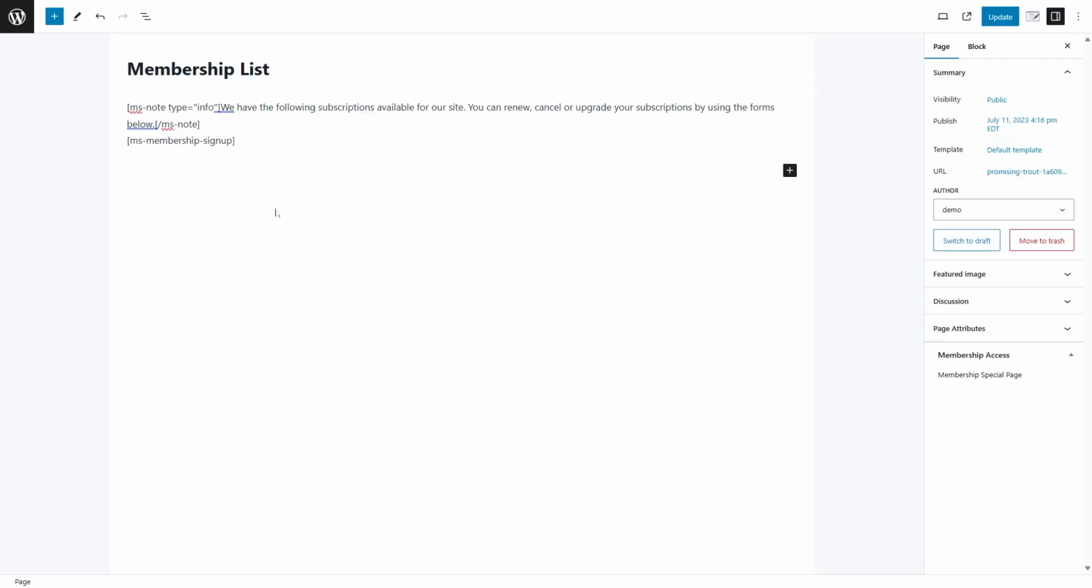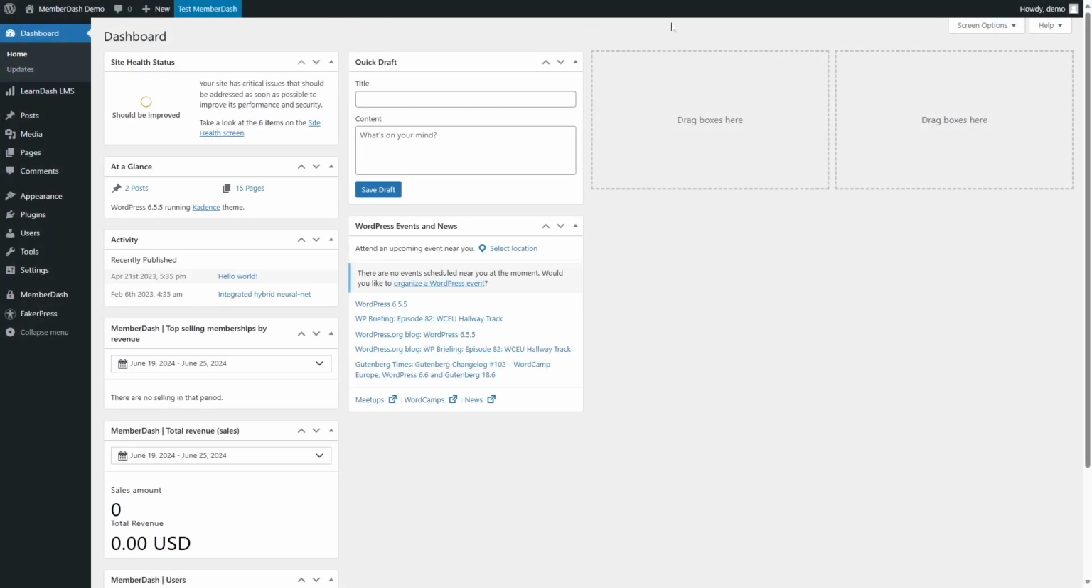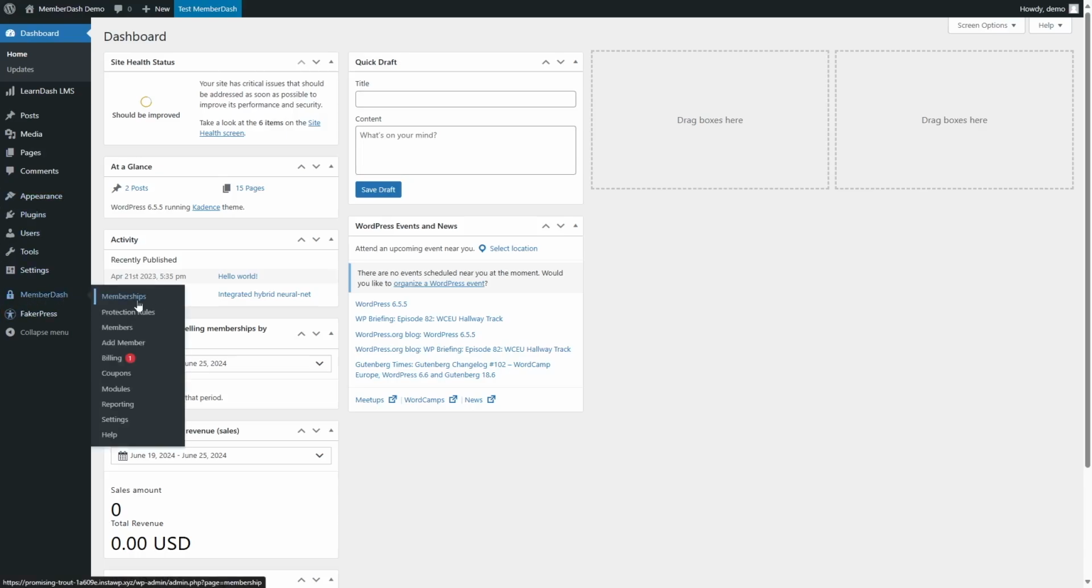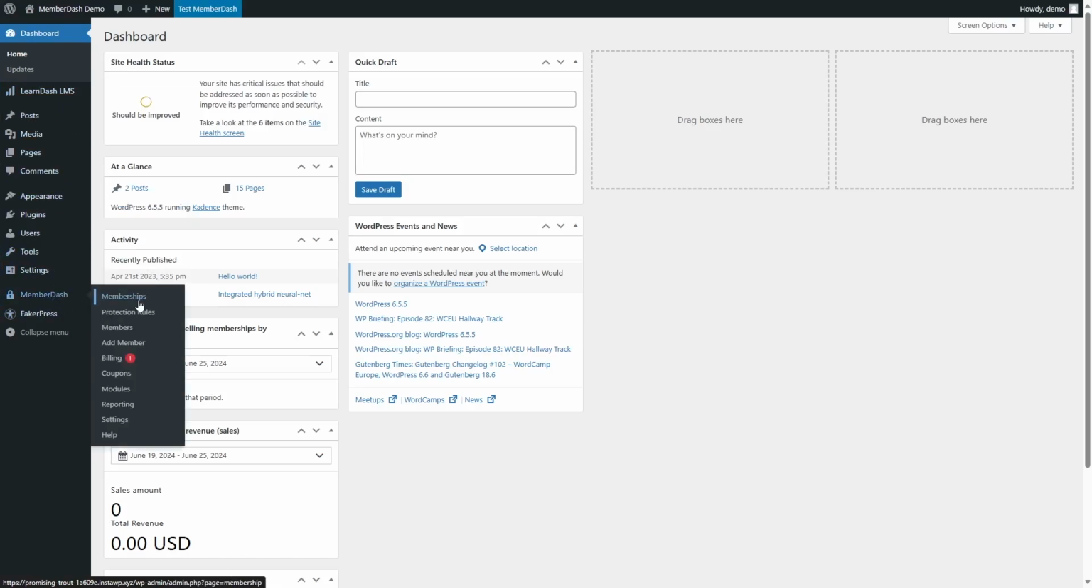Okay, so that is how you can create and customize your membership list, registration, or account page. And after you're done, always remember to click on update to apply your changes. So that brings our tutorial to an end, and we learned a lot about MemberDash. We learned how you can create memberships. We learned how you can apply protection rules for different memberships and how you can protect your contents, especially if you have a LearnDash site. You can protect your courses and apply different protection rules for different members, different benefits for different memberships.